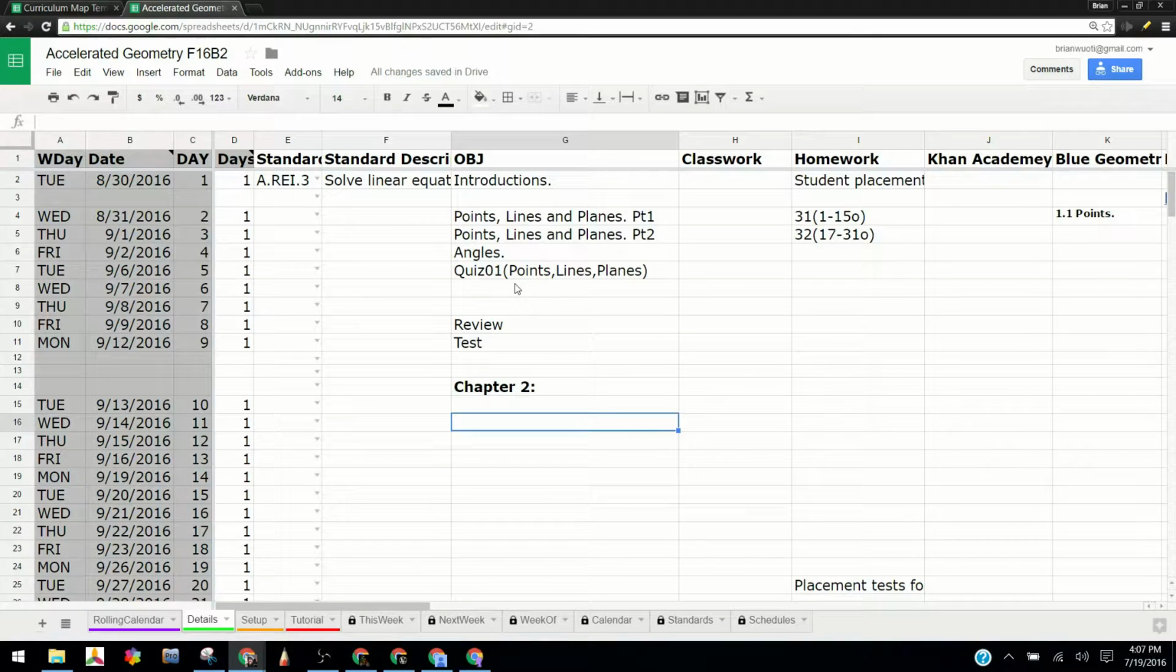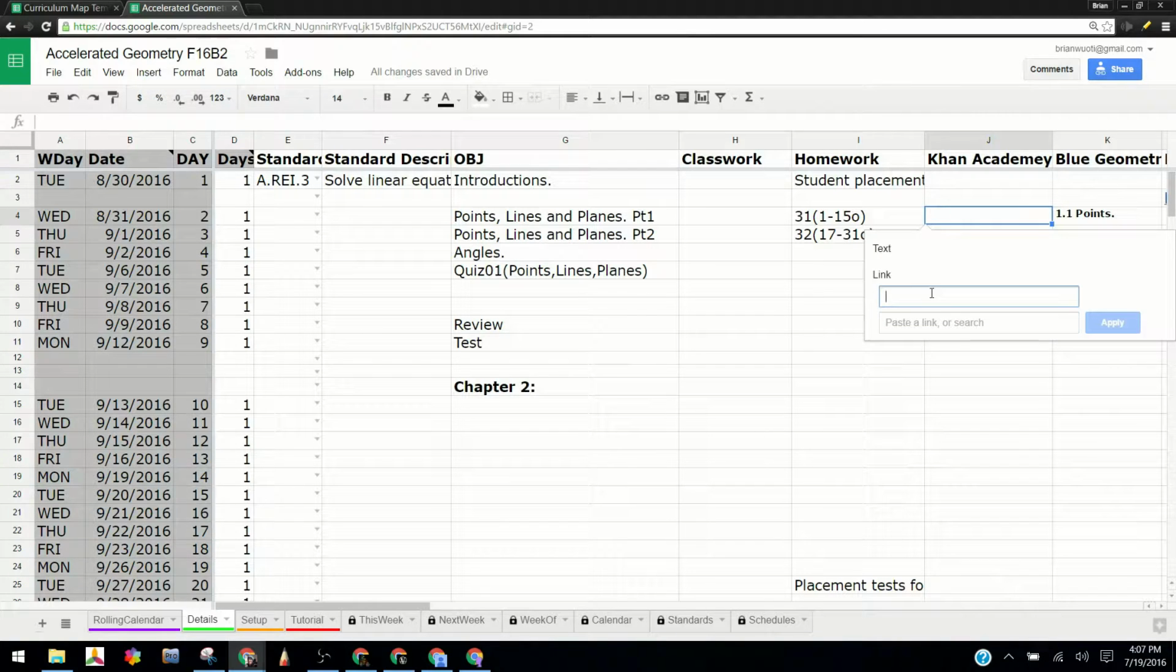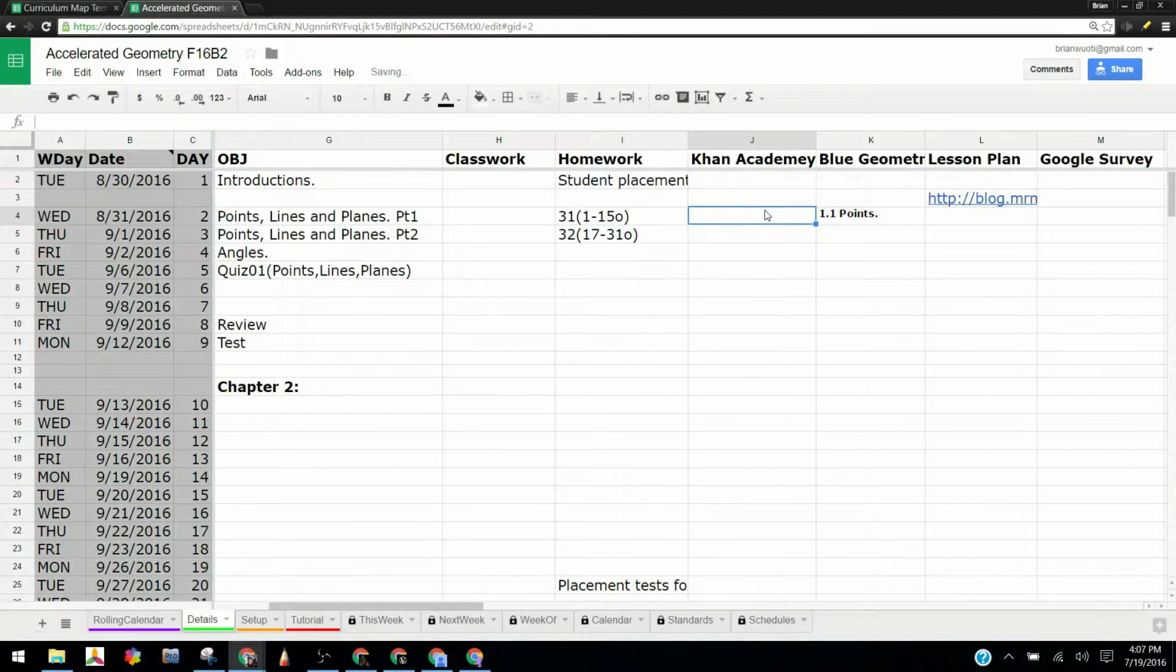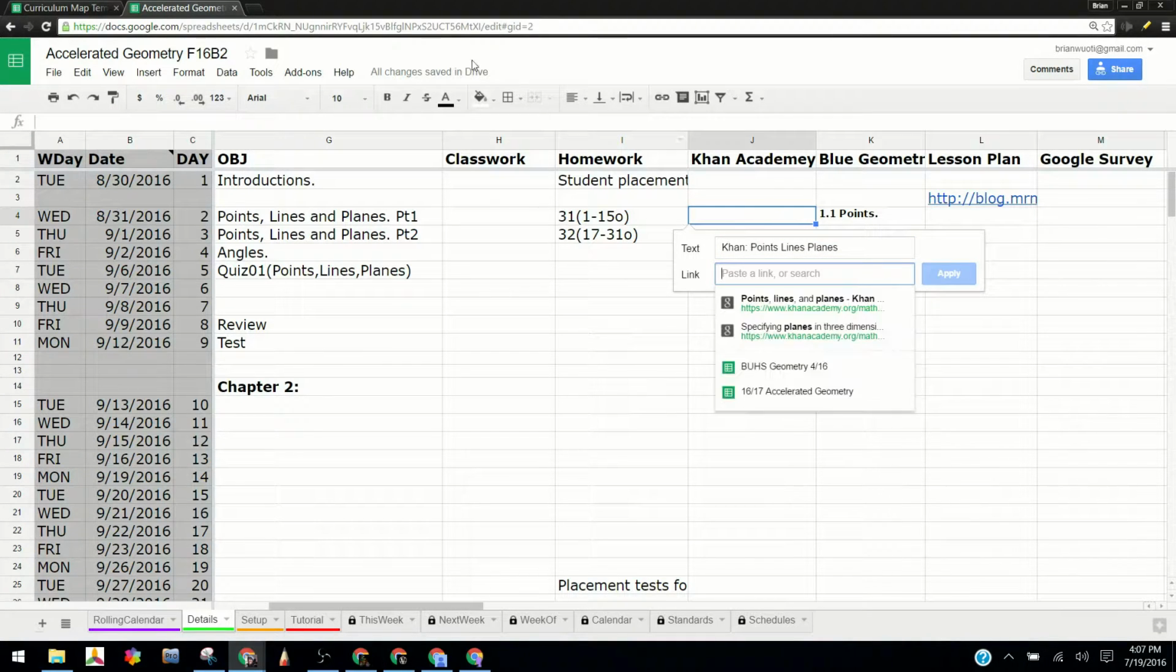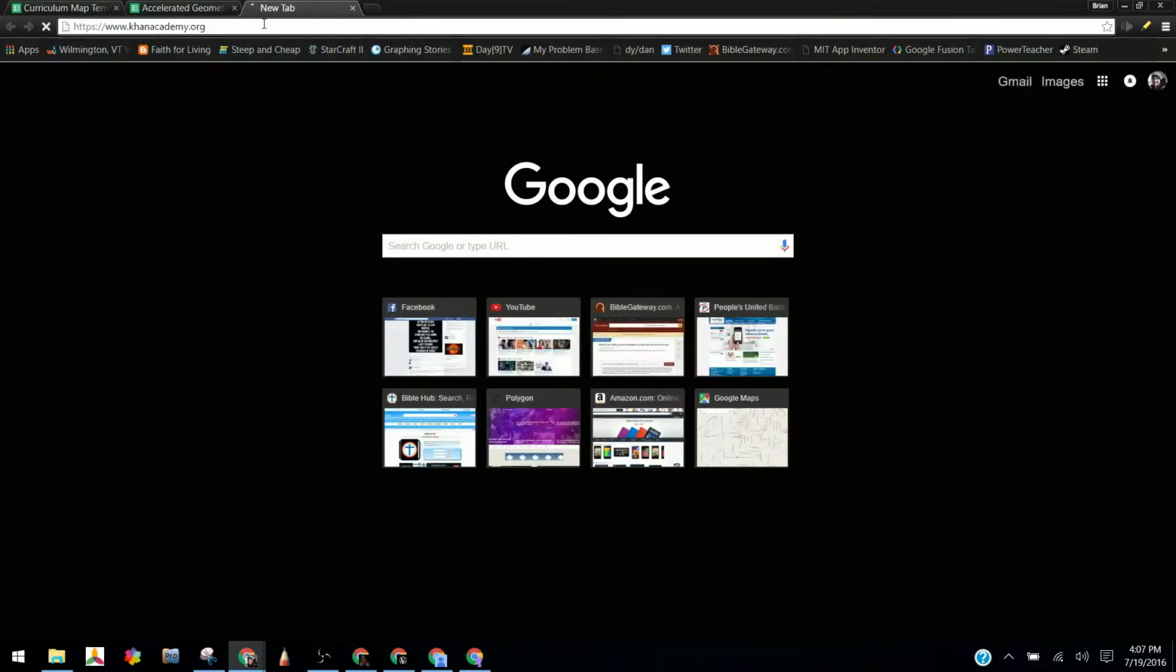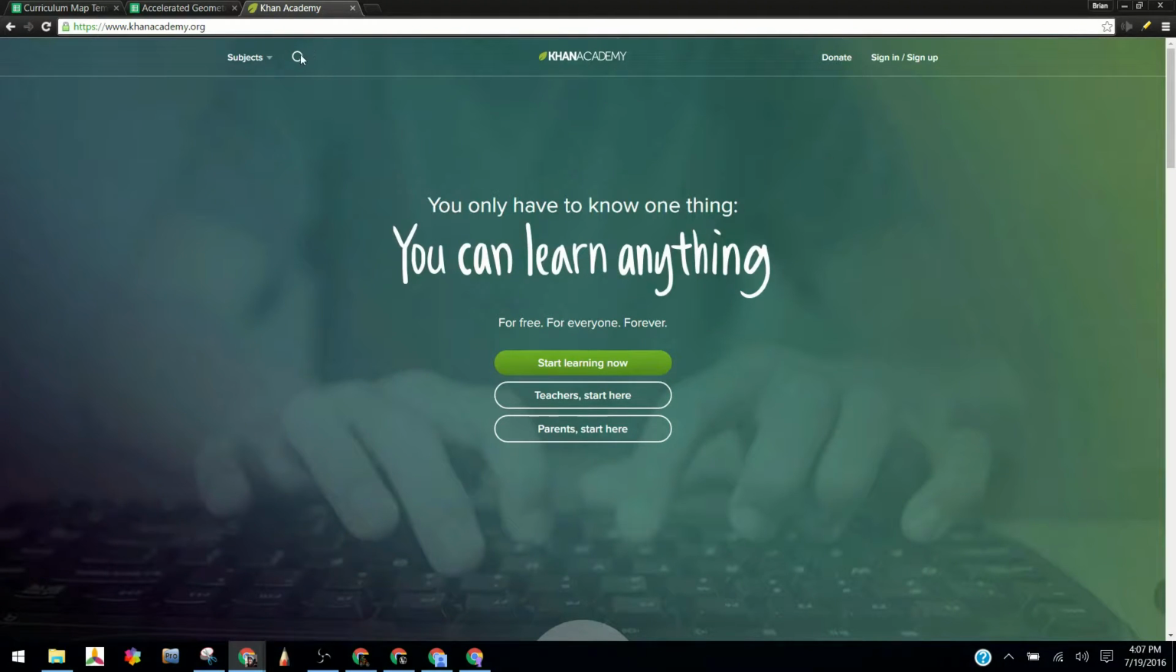Now, if you want to add hyperlinks to anything like Khan Academy, you can do that using this hyperlink button. Okay, insert hyperlink. Is that showing up funny? It looked like that was showing up funny. Yeah, it's offset. Let me scroll over here. Insert hyperlink button right here. You can also just hit Control K. There we go. So the text, I might say Khan points, lines, planes, and then let's go to khanacademy.org and do a search for points, lines, planes.